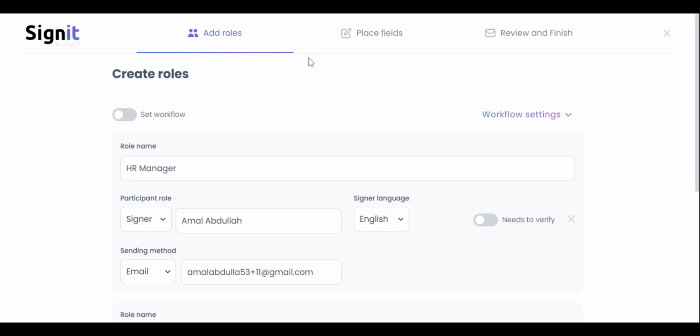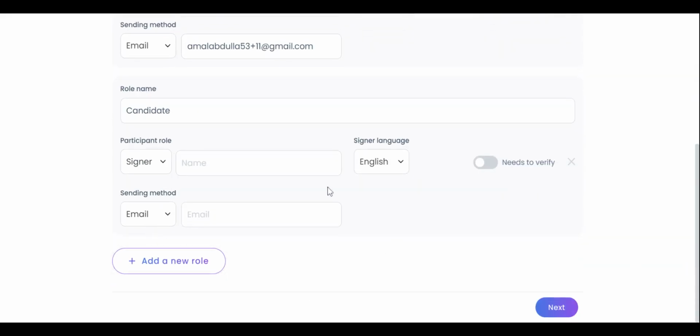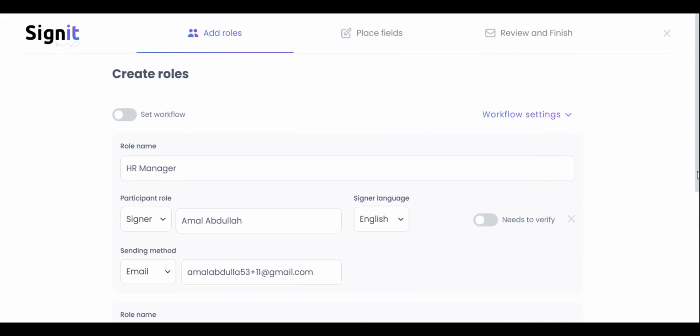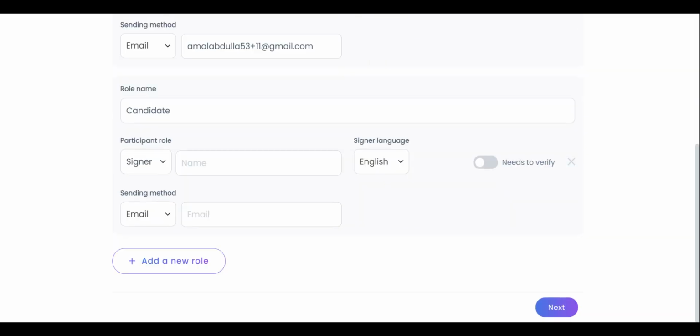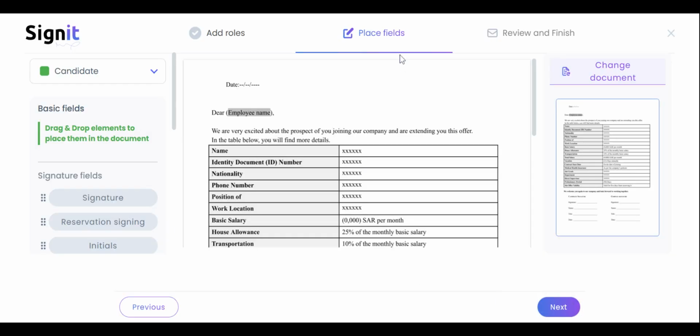For example, you can update the roles of your signers, you can add another signer or another role, you can add their information, for example, verification if needed, and you can also set a workflow for all of your signers. Once you are done updating all of the information here, click on Next to move on to the second step, which is placing the fields.